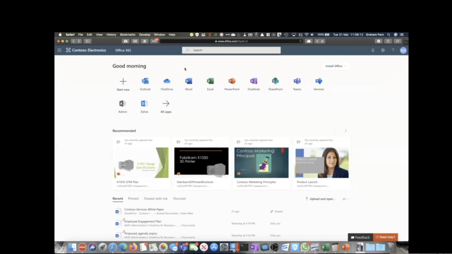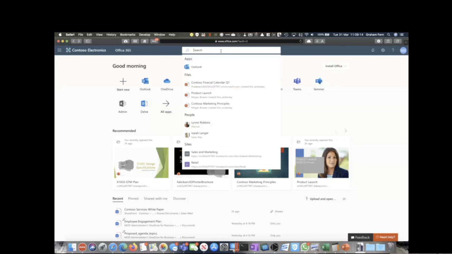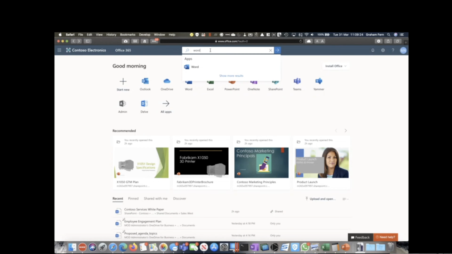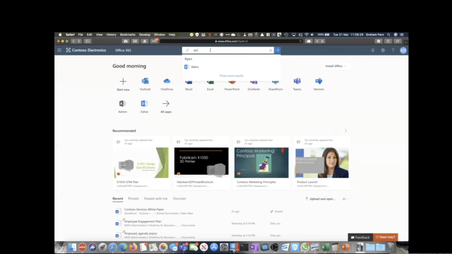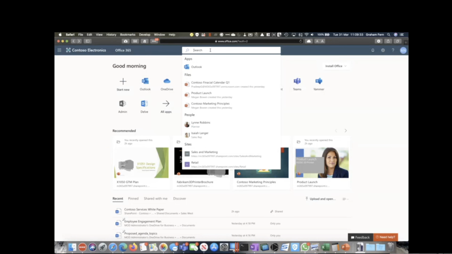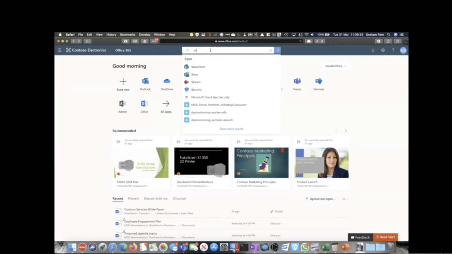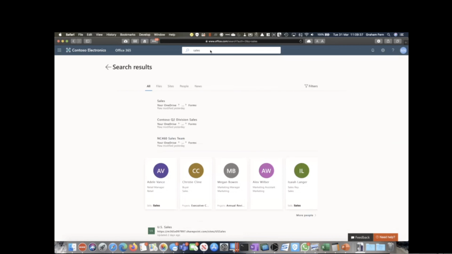Okay, go back. But as you can see, I am not limited to just documents. It's referring to Outlook for my email, but I could type Word in here. Okay, I can type, we're going to look at Delve, if I could even spell it. Okay, Delve, and clicking on that. So I can literally search for people. Let's just put sales. Let's see what I get.